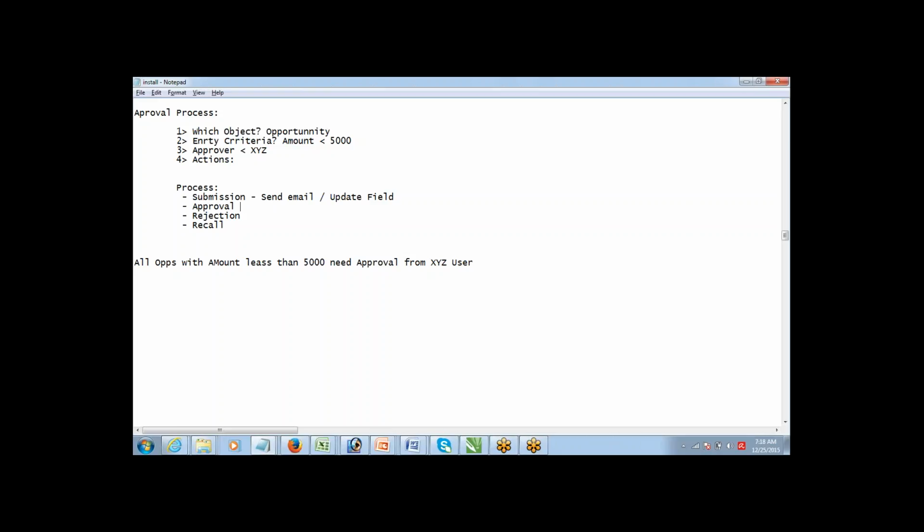When it is approved, then also you can send an email saying that congratulations, your request has been approved. When it is rejected, you can send another email. You can define different email templates for different stages. All right. If it is rejected, then you can send a different email with a different email template. So that's something which can be done.